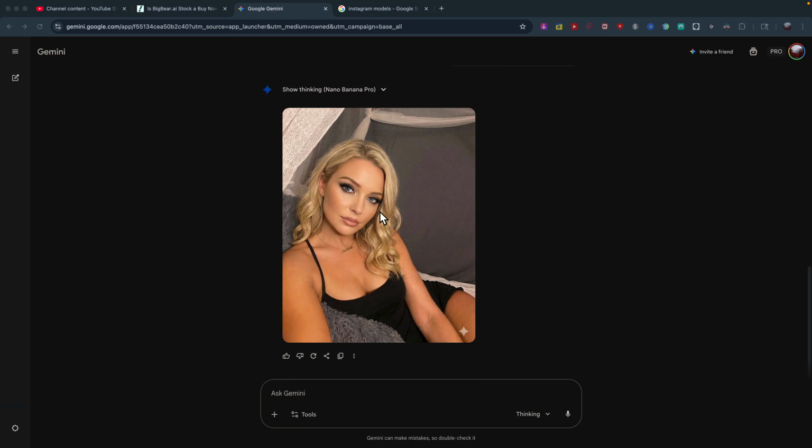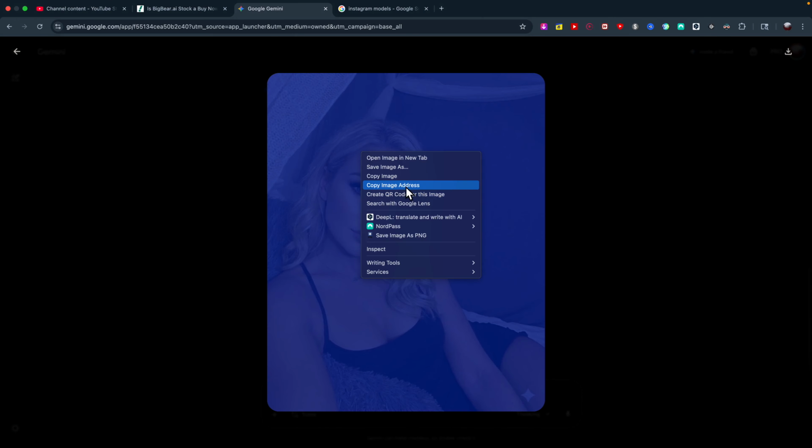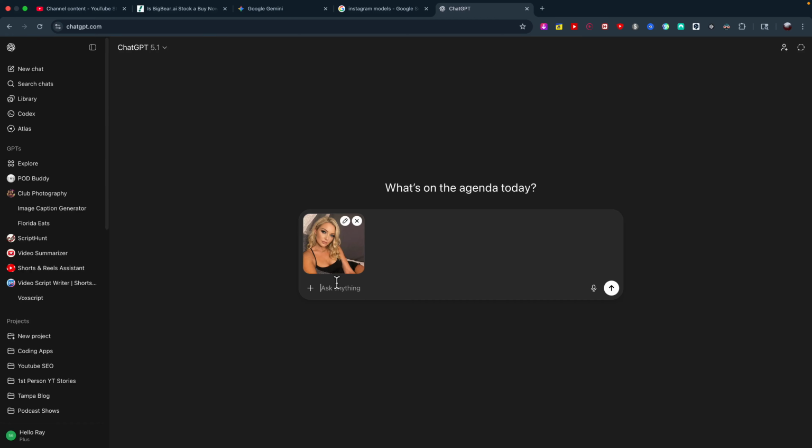Okay, so now we have her as a model. What I'm going to do is copy this image and go to ChatGPT. I'll paste the image and tell ChatGPT exactly what I want to do with this character. Let's say I want to use her to promote my lotion. I want 5 shots with this character holding the lotion, and then we're going to ask Gemini to work with this image and use her as a model. So let me ask ChatGPT.